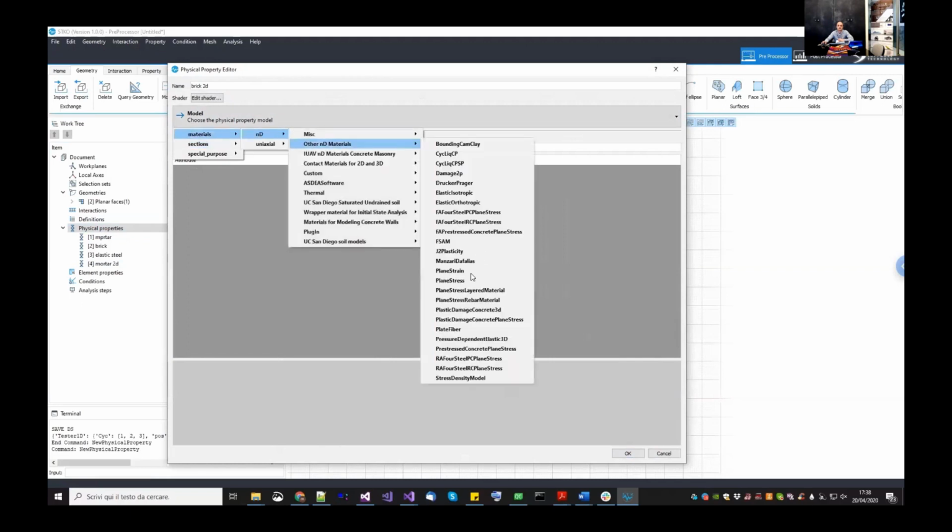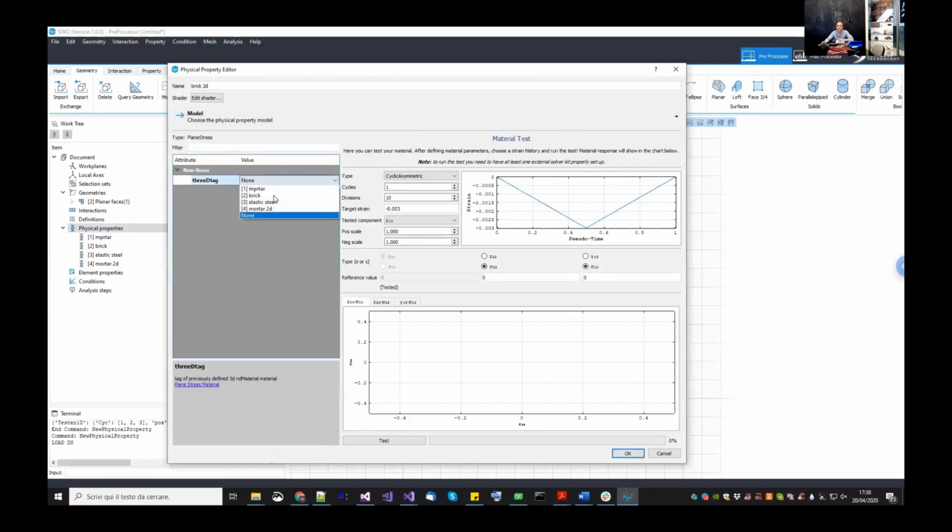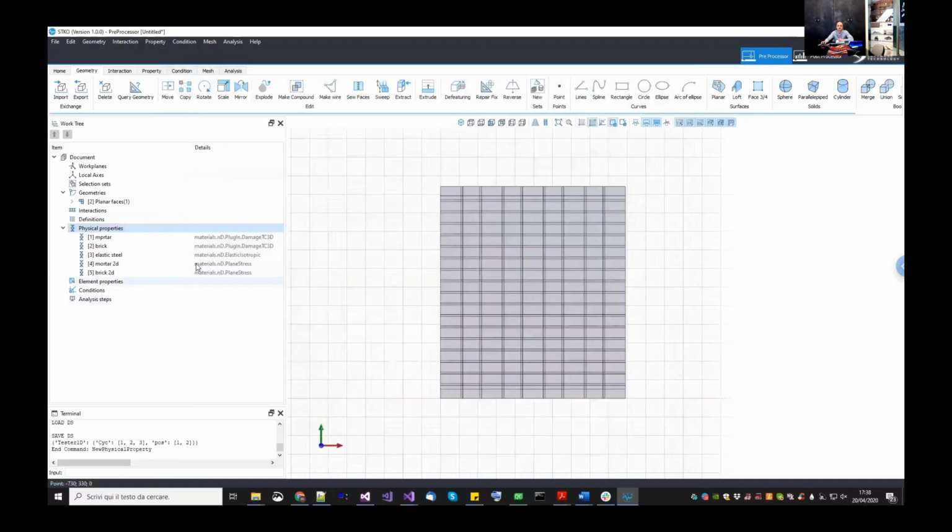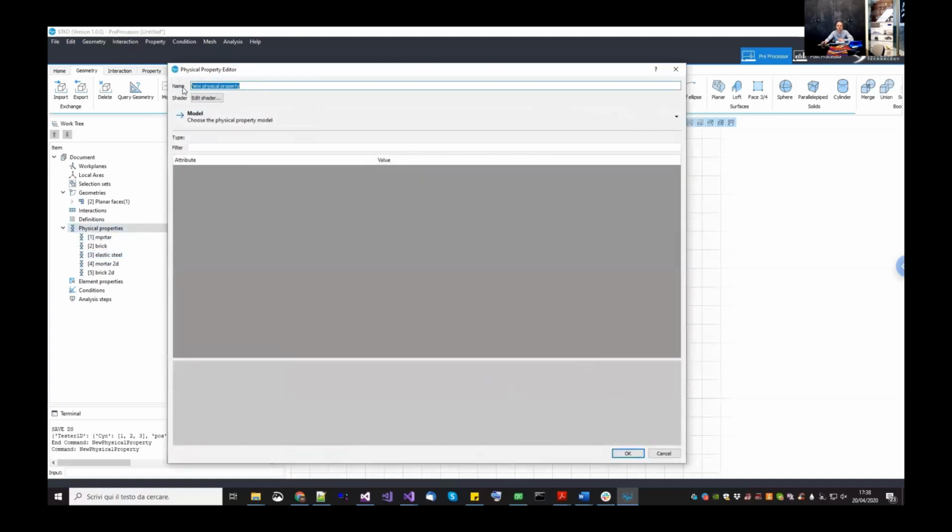Materials and the other ND materials, plane stress, brick. Then we do the same for the steel. Actually, it is not necessary because the elastic isotropic material can be automatically converted to plane stress. So it is not necessary to do an explicit conversion. But in the file that I sent you, there was this explicit conversion, so I will do it also here.